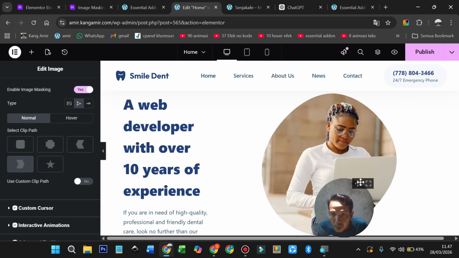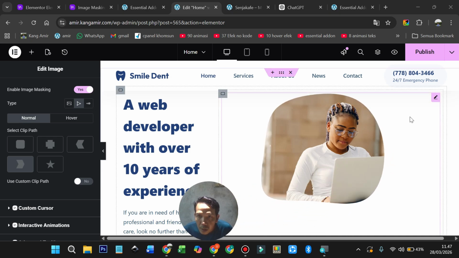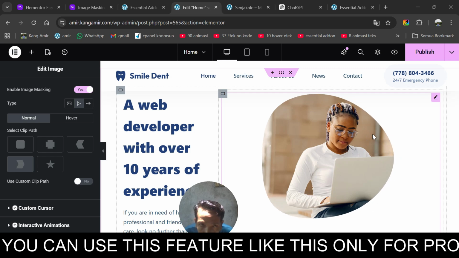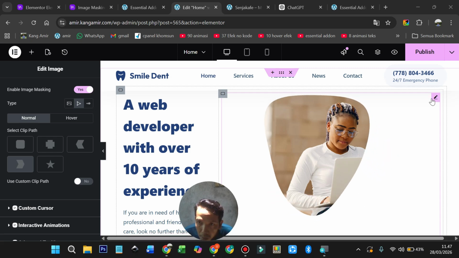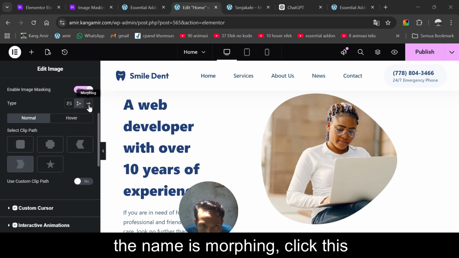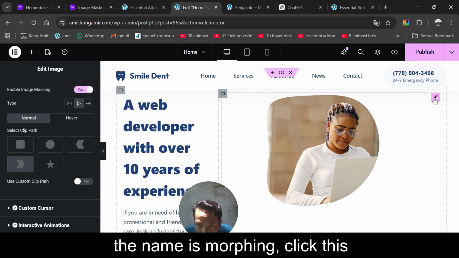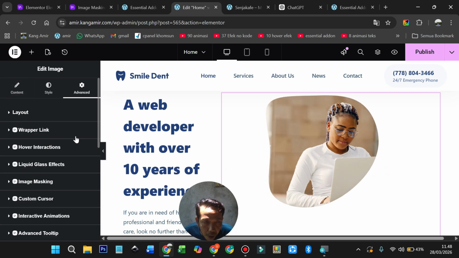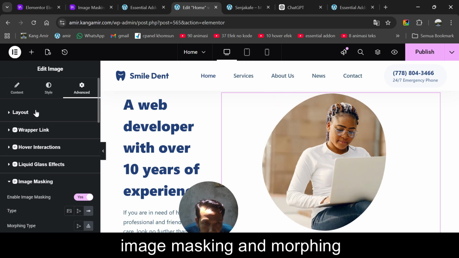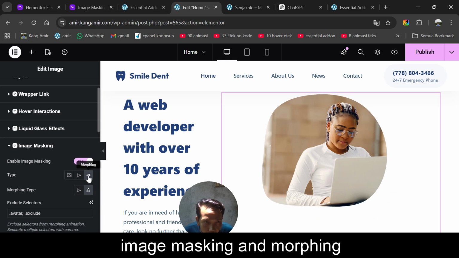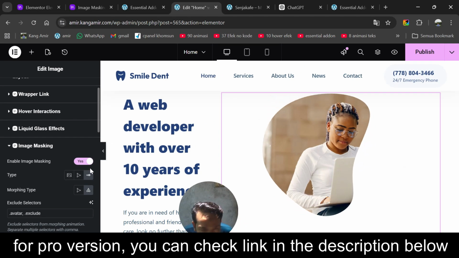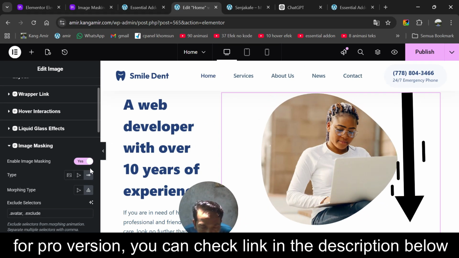Scroll up. You can use this feature only for Pro. The name is morphing. Click this. Image masking and morphing. Click. For the Pro version, you can check the link in the description below.